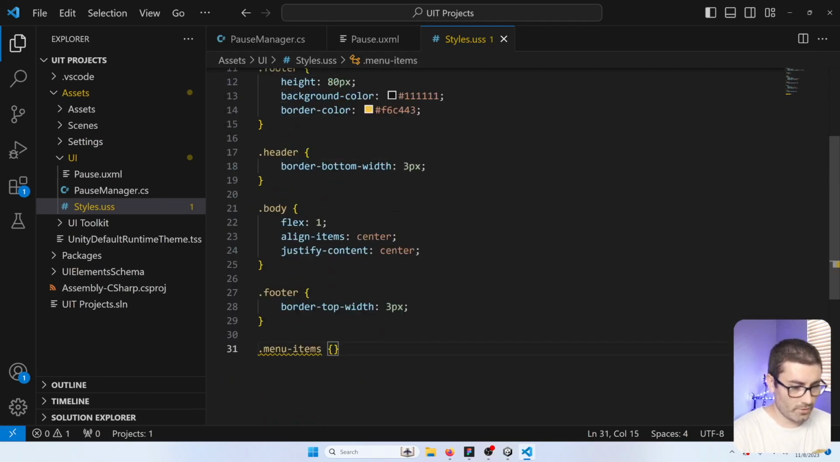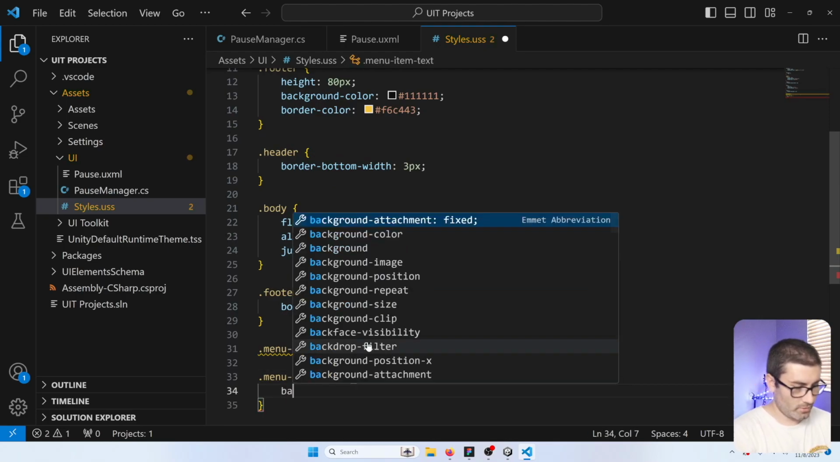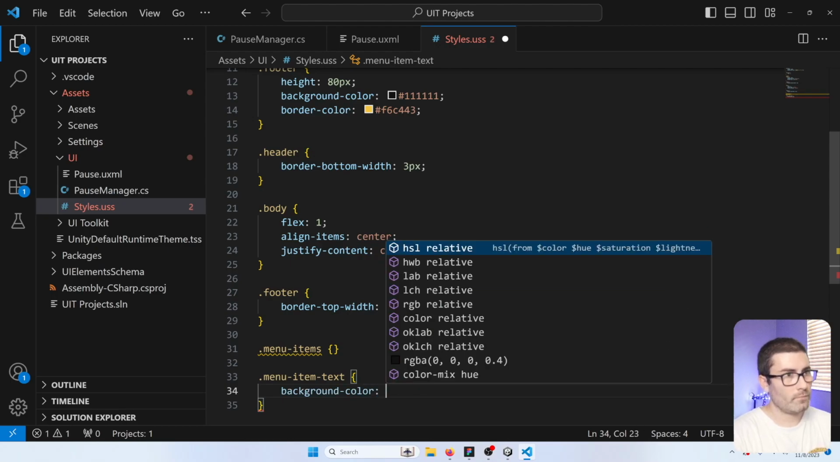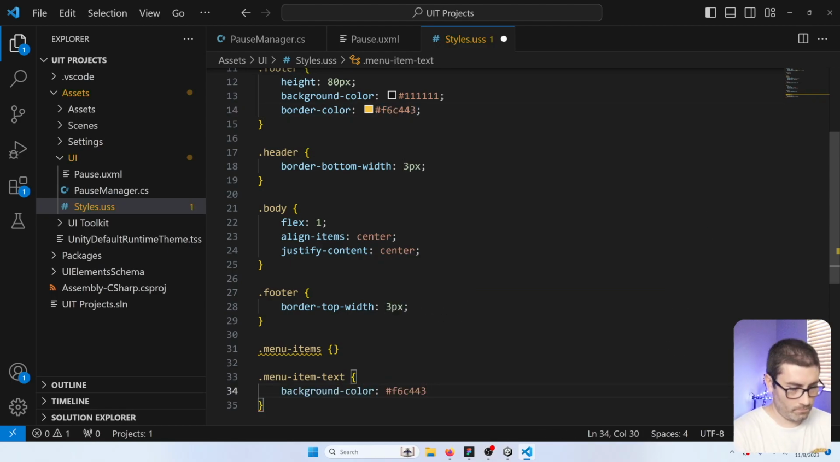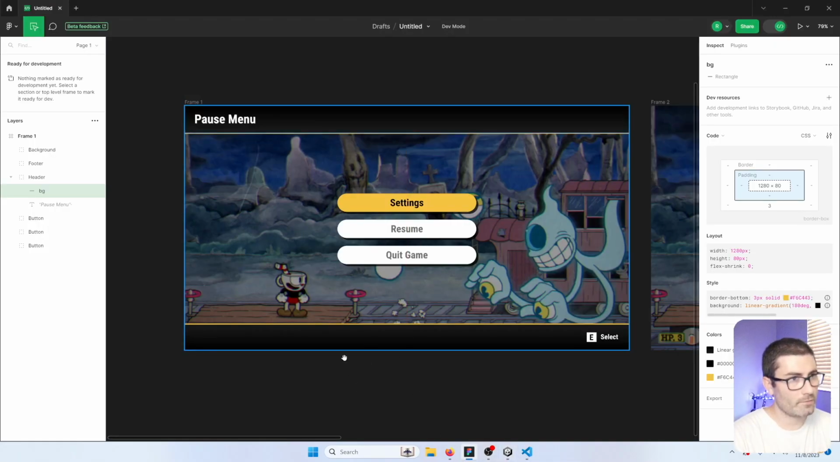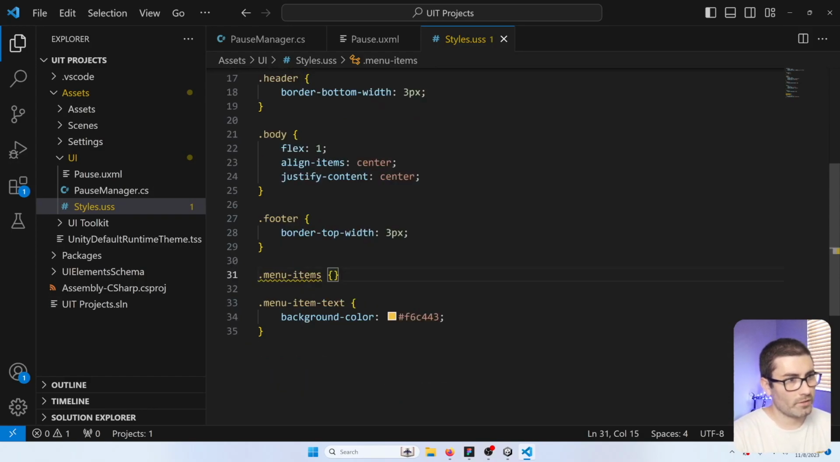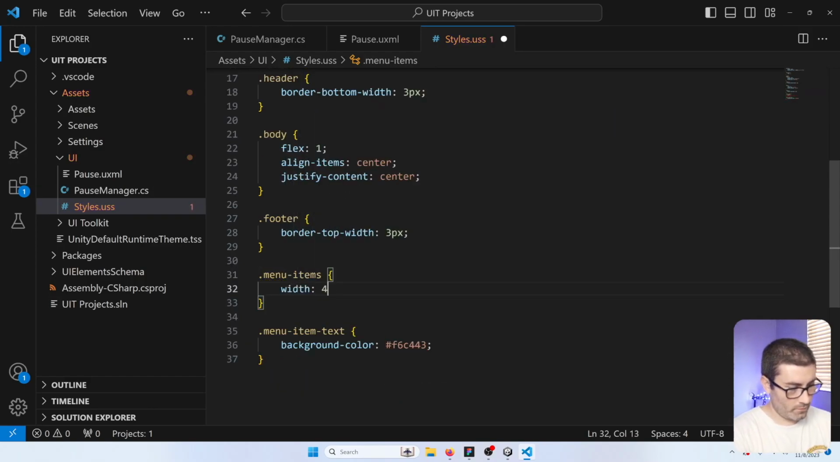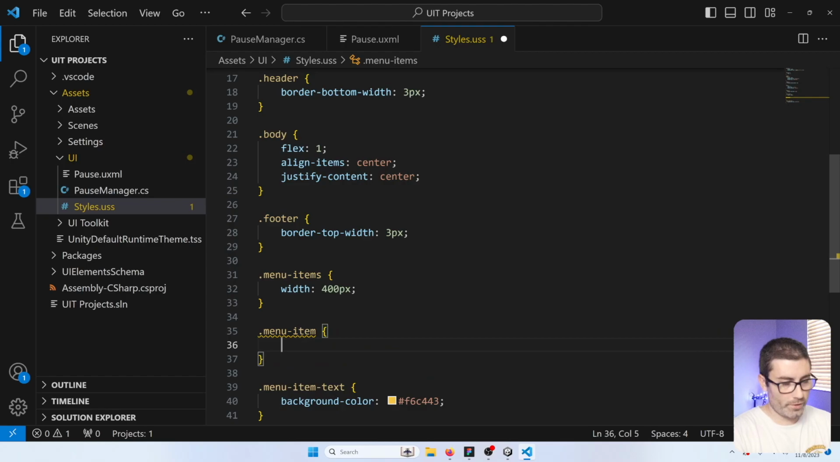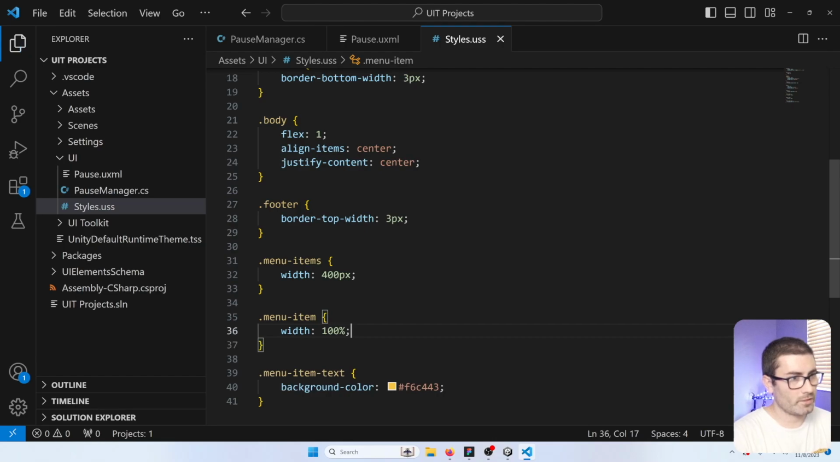Now let's design the buttons. So let's go to menu item text, and let's go background color, and it's going to be this hex again. Go back and check it out. There we go. Now we got to give it the right width and height. So let's see, this is 400 pixels by 54. So let's put the width on the parent. So let's go width 400 pixels. And then on the child, which is dot menu item, we'll go width 100%. And it's relative to the parent, so that would be 400 pixels.